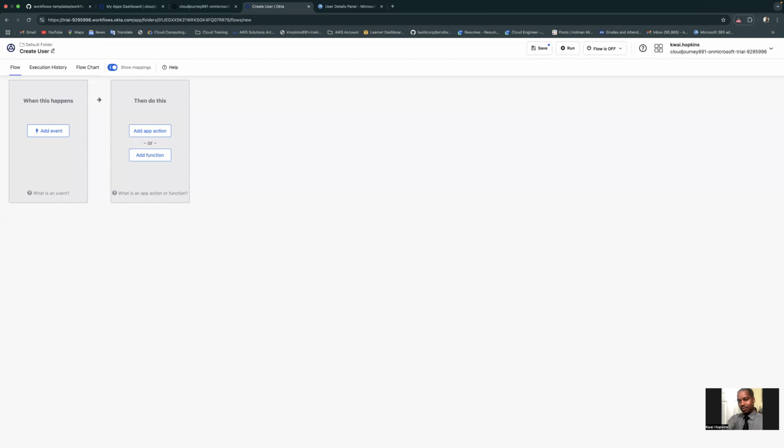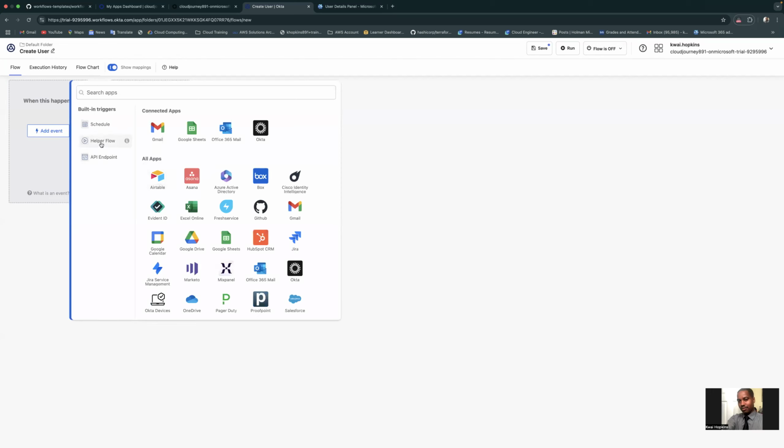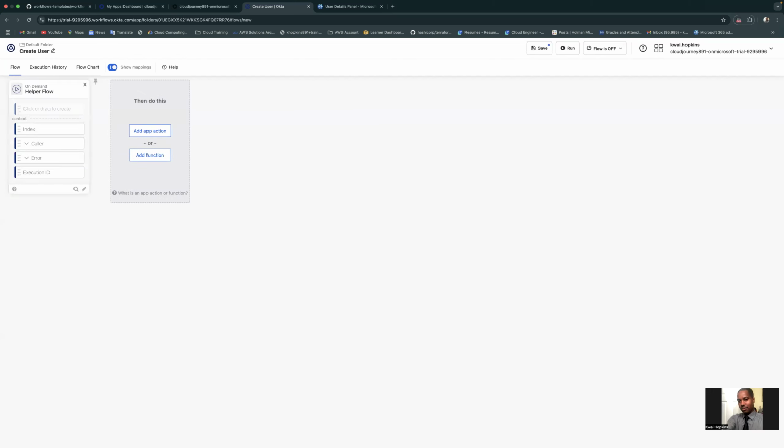A flow becomes a helper flow when the first card is the helper flow card. So we're going to click add event and put helper flow. This is what a helper flow card looks like. So we've got the helper flow created. Next, we're going to start setting up the input information.